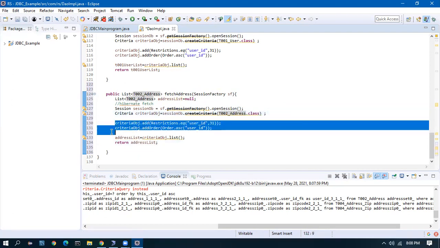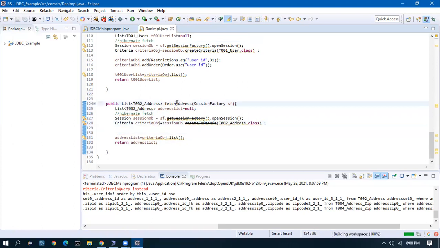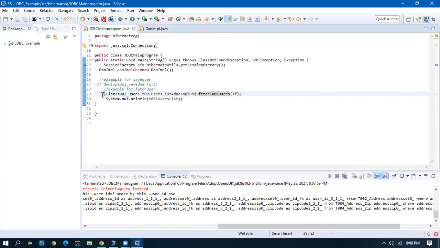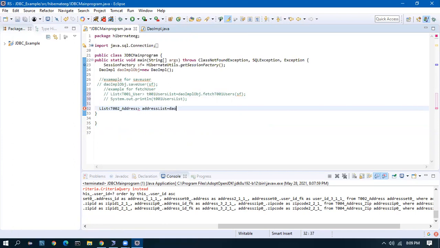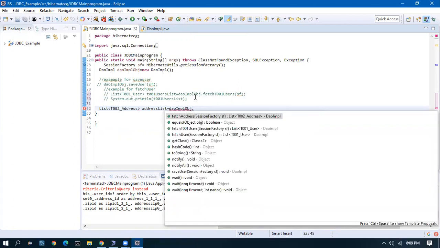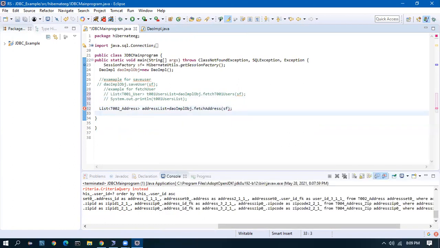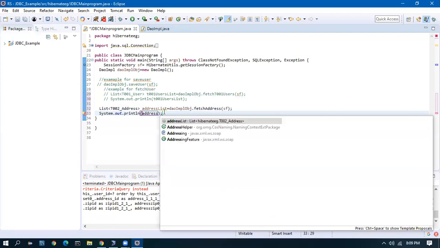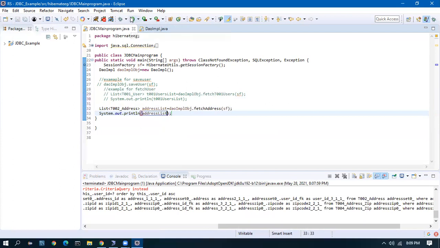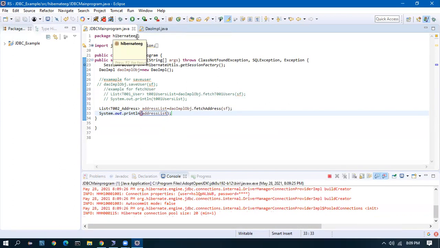And first what I'll do, let me remove these and I'll just blindly fetch the address. So in the main program, I'll comment the user list. I will go ahead and write a list of T002 address list equal to DAOIMPL object dot fetch address session factory. So sysout address list. Okay. Let me run this.